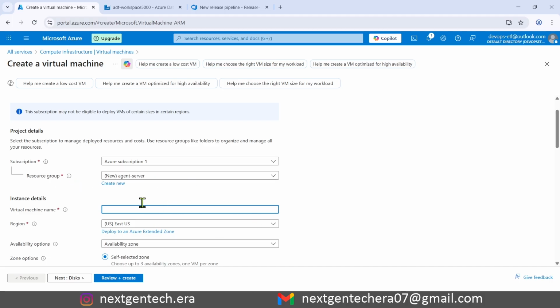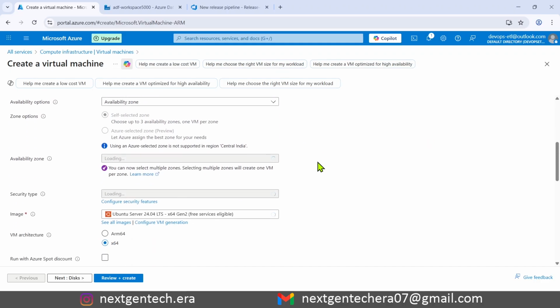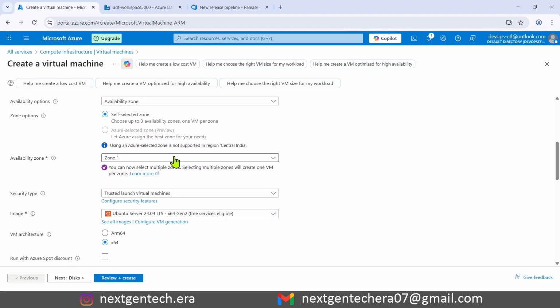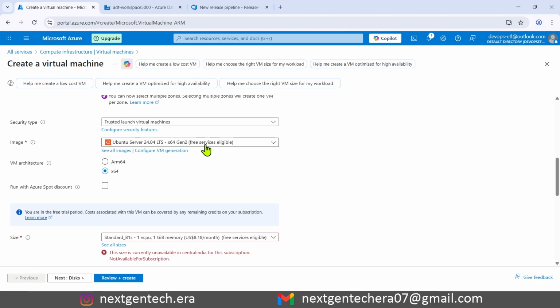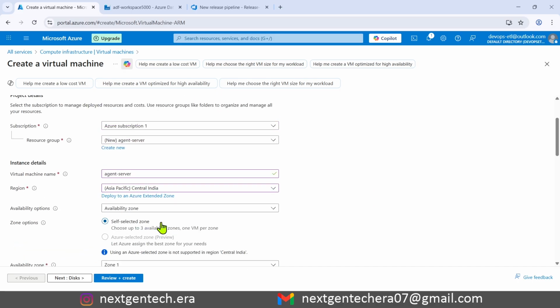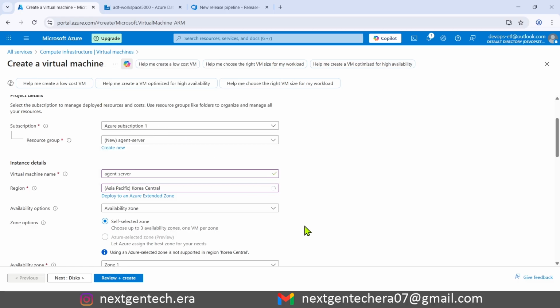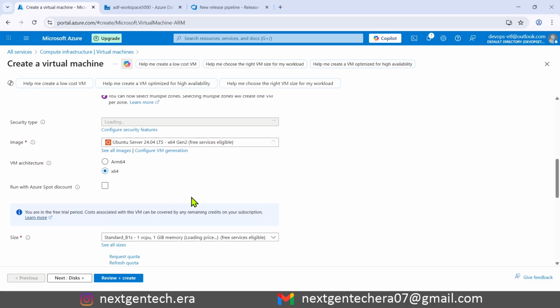Click on resource group here and enter the resource group name. This is my agent server, but I'm not keeping it in East US because I have a resource quota restriction here. I'm keeping this in Central India. I'm keeping availability zone as it is, zone 1, and I'm using Ubuntu. It says we don't have an available size in Central India, so I need to change the region. I'm going to Korea Central 1. In Korea Central 1 definitely we will have it.